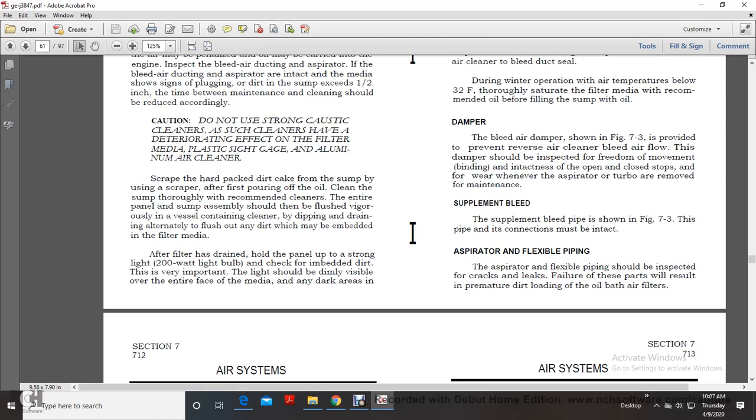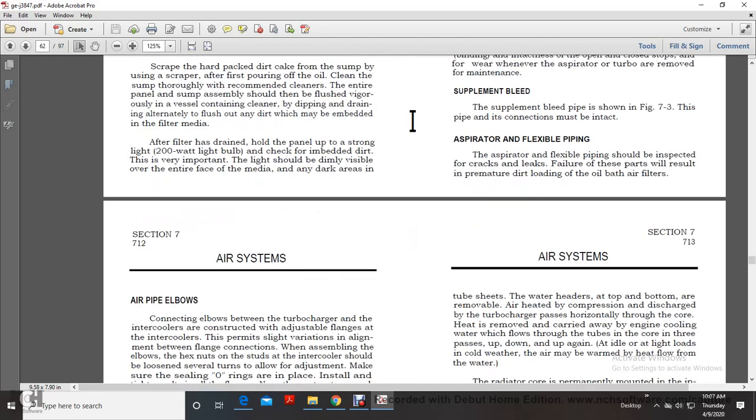Aspirator flexible piping. Aspirator flexible piping should be inspected for cracks. Leak failure of these parts will result in premature dirtying of the oil bath and the air filters.